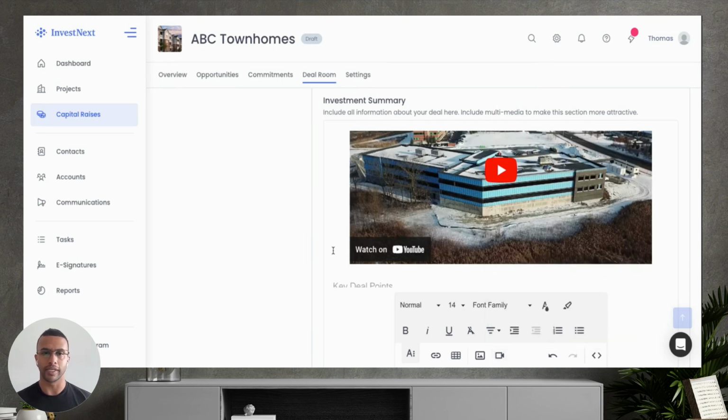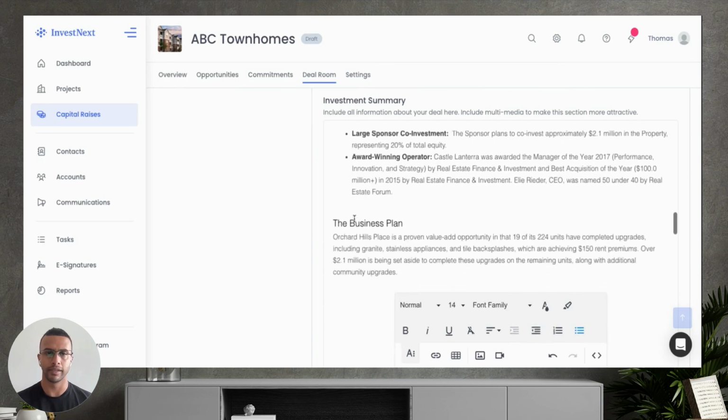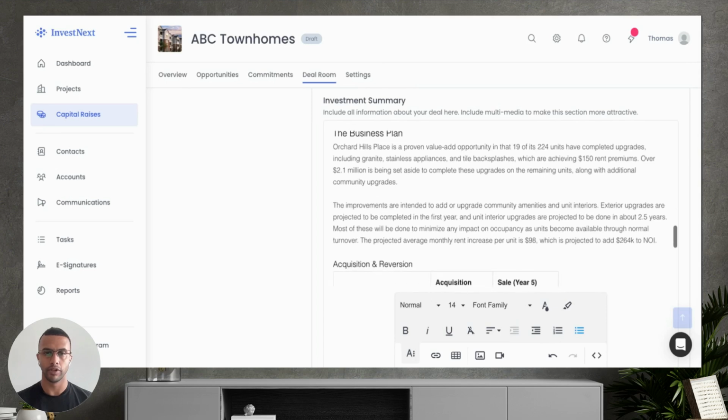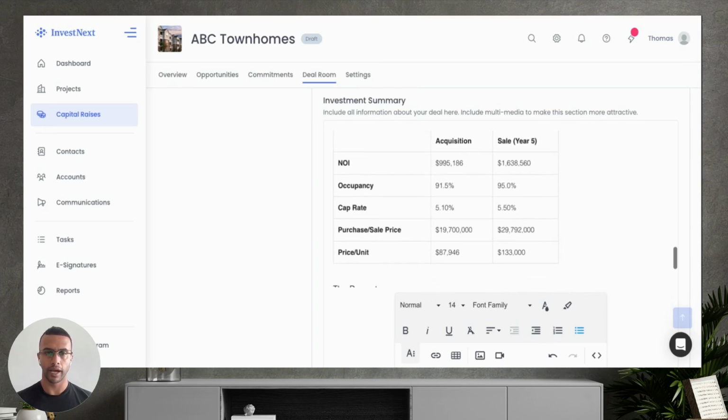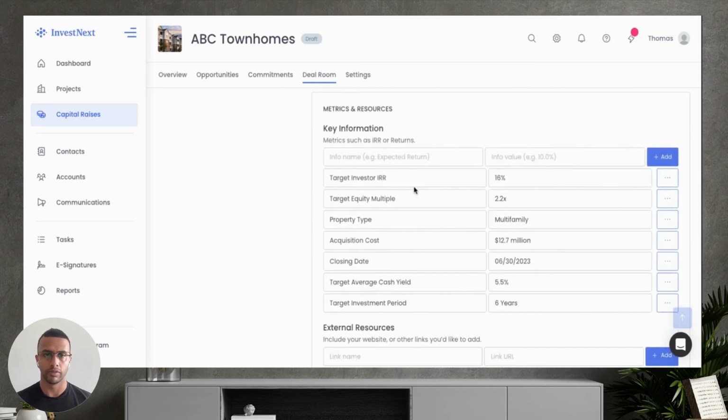Next, we have some deal points that are formatted with bullet points and bolded font. Here's a short blurb about the business plan and a table. You can insert a table by clicking the Insert Table icon and choosing your table size. Below, we have key information that I've entered. Target investor IRR, equity multiple, and a bit more about the property such as the acquisition cost and property type.